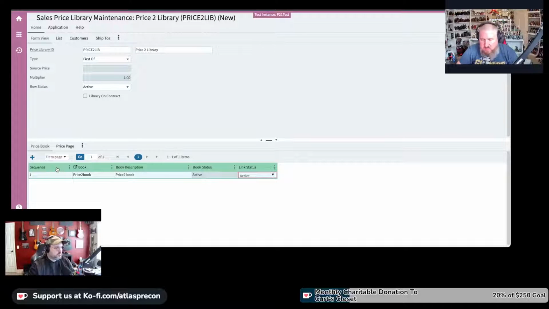In my previous world, since we didn't have multiple books in our libraries, I wish you could just put pages straight into a library. I understand what they're trying to do, but we always made your price library ID the same exact ID as your book ID. We did that just so no matter where we were looking at reporting wise, it all made sense.